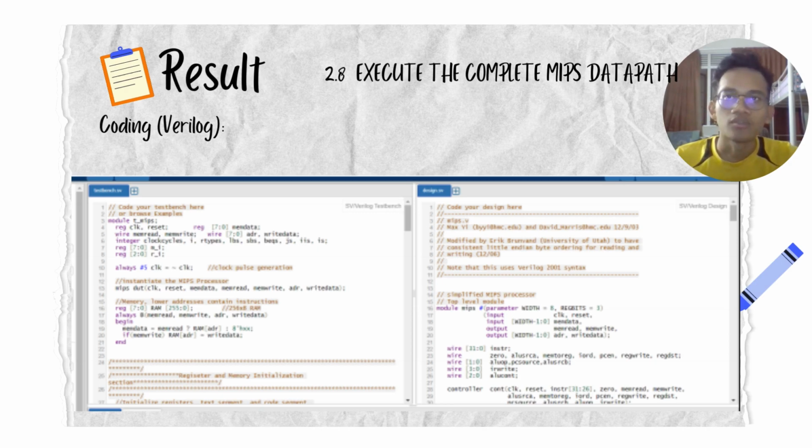And in the memory, it contains the instruction RAM, 255 to 0, which equals 256 times 8 RAM, and then memory address, write data, and begin. Memory data equals memory RAM address. If memwrite, data equals write data. And on the right side, you can see the design for the main parameter width equal to 8, register bits equal to 3, input clock, reset, input width 7 to 0 memdata, output memwrite, and then output again with 7 to 0 address and write data.